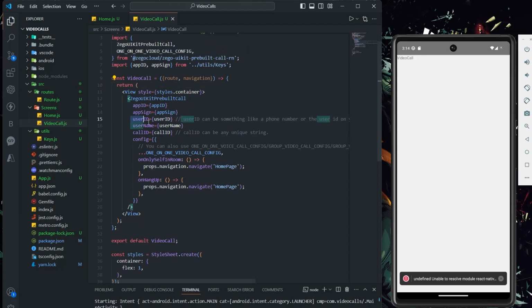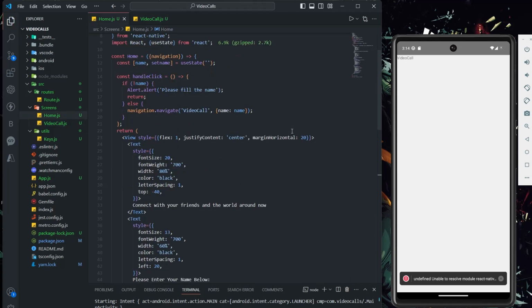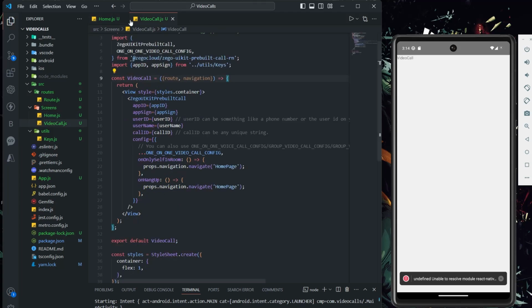Now you guys may have a doubt: what is this user ID, username, call ID, where do we get this from? And config we'll come to later. Now let me explain. User ID basically comes from the backend. When it comes to real-time user IDs, the backend developer will generate some user ID for every call. So for a particular user he will give you one user ID, okay? So this is how you can directly pass it. For right now what I'm going to do is this. If you see, in the home screen we are passing the name, right? Whatever name the user entered we are passing to this video call screen, right?